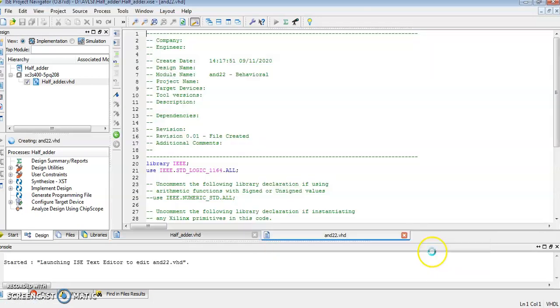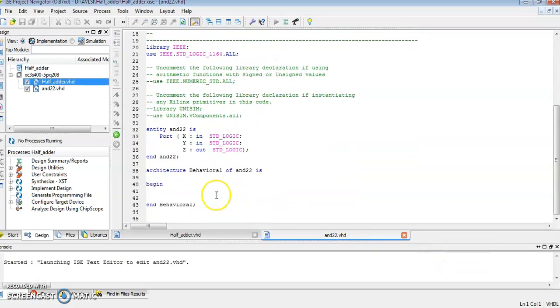Okay, same procedure you have to follow. So you can observe it here, a file is created for the AND 2. Simply write one line of code using data flow: Z is assigned as X and Y. Okay, same procedure you have to do.